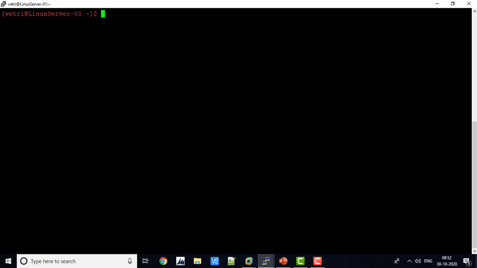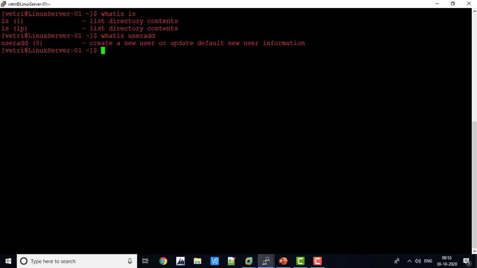These are the basic commands. How do I get help in Linux? I know the command, but I don't know how to use it. Using the whatis command, you can see the description of the command. ls is list directory contents. What is useradd? useradd creates a new user or updates the default new user information. It shows the description of the command.